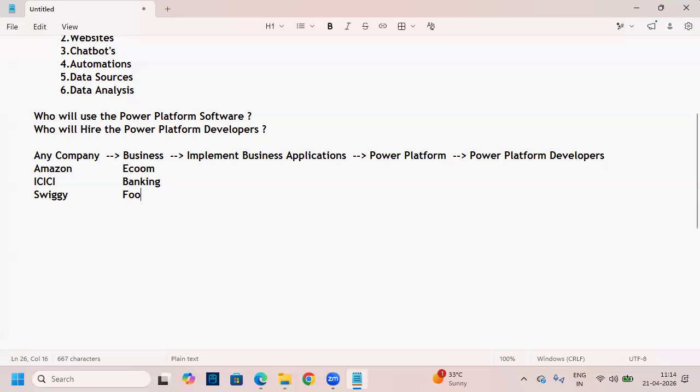So let me keep one point here, guys. As we come to know, nowadays companies are using the Power Platform software to implement the business applications, right?